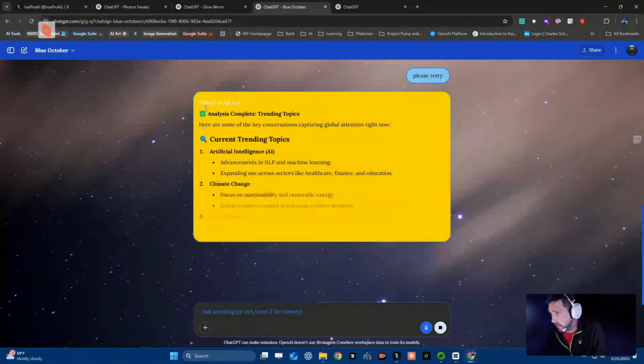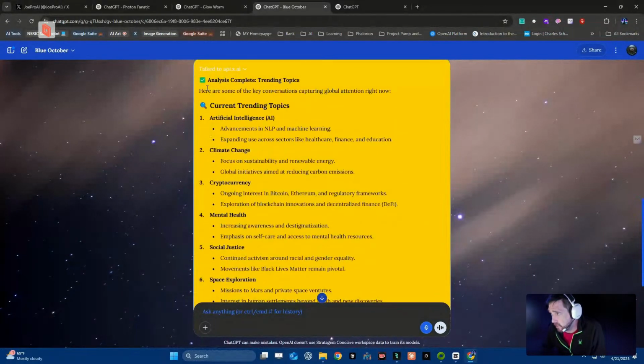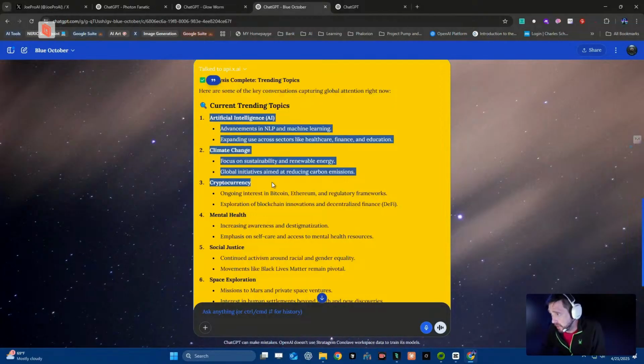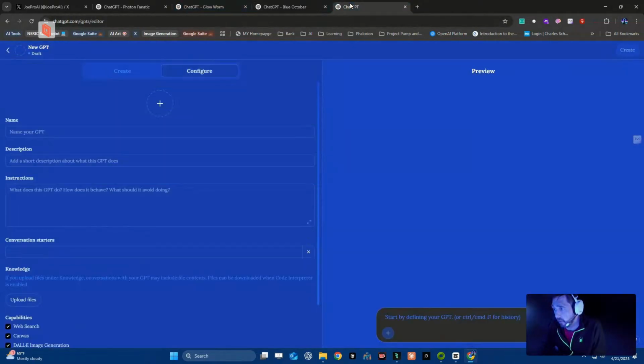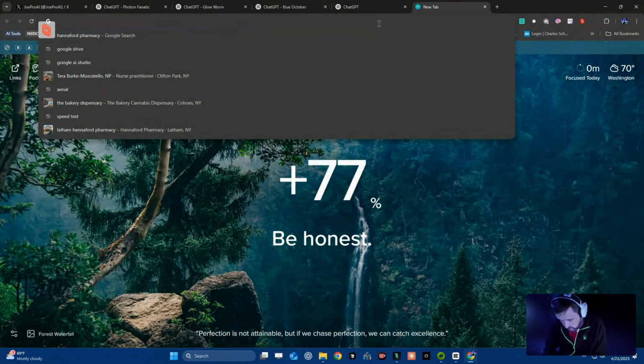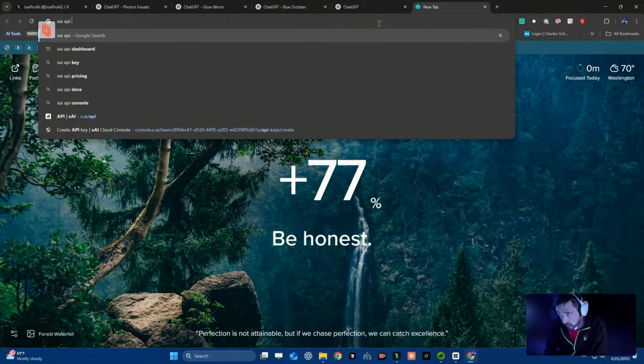And what it's done is it's talked to the API and it's pulled back this information. Here are some key steps of global attention right now. Now, this would be coming from the Grok API call. So, how to do this? You're going to want to find out as much as you can, so if we go to the AI API documentation.